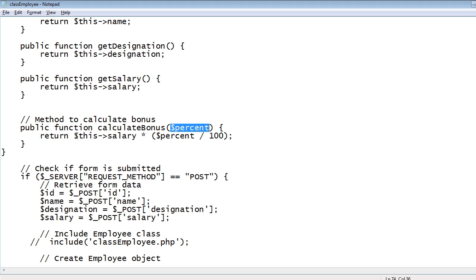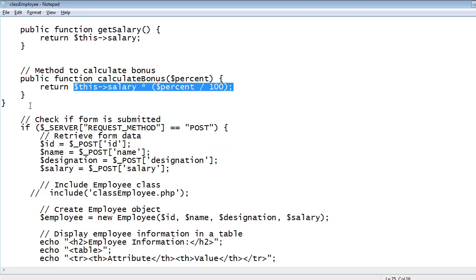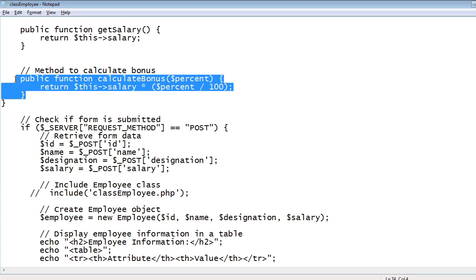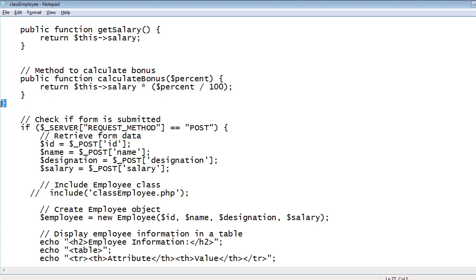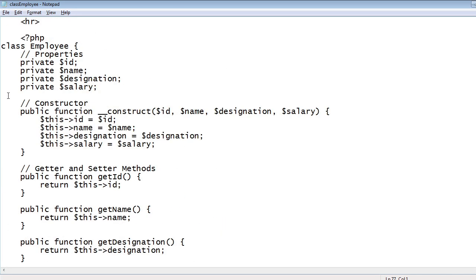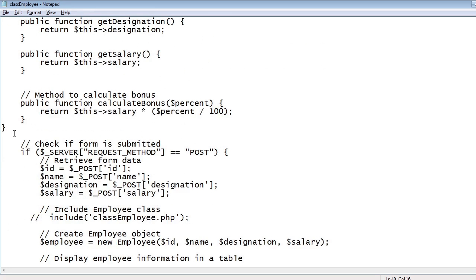So return we are going to calculate the bonus of particular employee. So current object's salary, the formula is current object's salary multiplied by percentage divided by 100. So from this formula we get how much this bonus is. Okay, so this function is to calculate bonus. So class என்ன பண்ணியாச்சு நீங்க க்ளோஸ் பண்ணியாச்சு. So your class start from here till here.